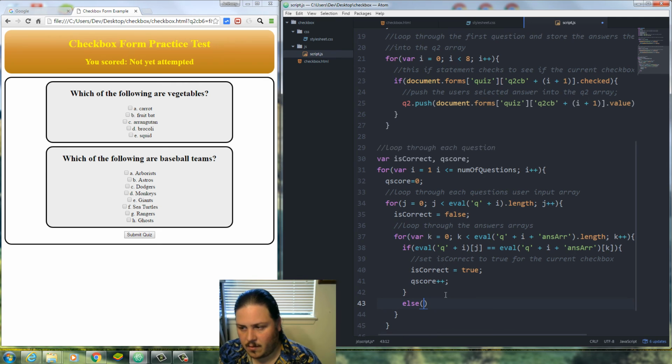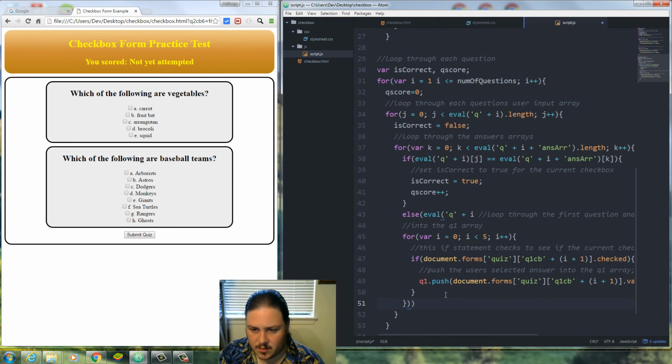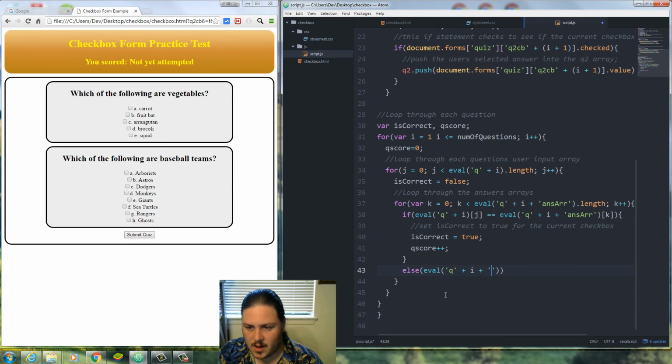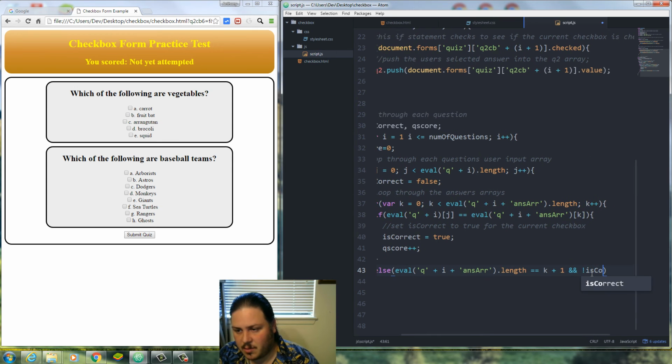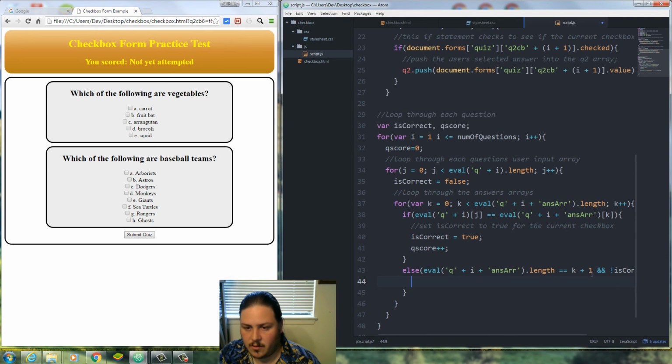Now, if, let's see, q plus i plus answers array. So basically, we're going to take the length of the answer array, which means once we're at the end of the answer array, I think it's k plus 1 because we started at 0, and the length of the array will be 1 longer. So once we're at the end of the array and the answer is not correct by this point at the end of the loop, then we do qScore minus minus. So we take away 1 from the question score.